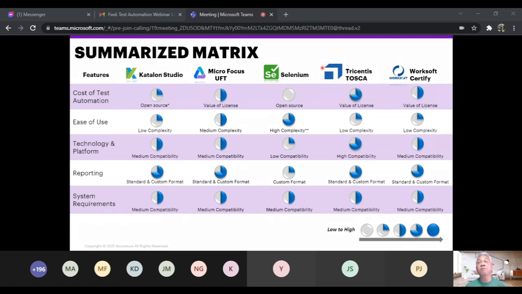It's around 20,000 US dollars per person. So that's 1 million pesos per person. That's quite expensive. Ease of use, as you can see, the easiest to use tools would be Katalon Studio and Tricentis Tosca. These are the two automation tools that are easy to use.